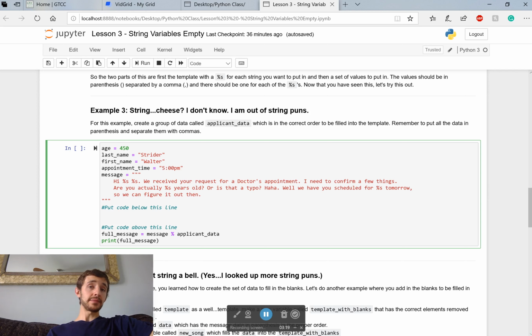Okay. So I need to fill these 4 options into this message. Okay, now how am I going to do that? Well, I'm going to do it by making something called a variable called applicant data, which has all 4 of these options in the right order in parentheses. So let's try that out.